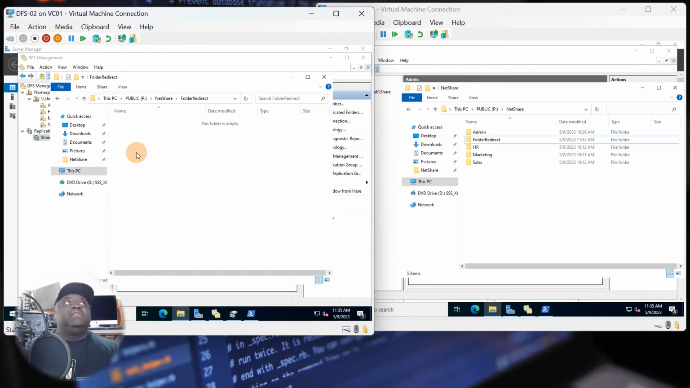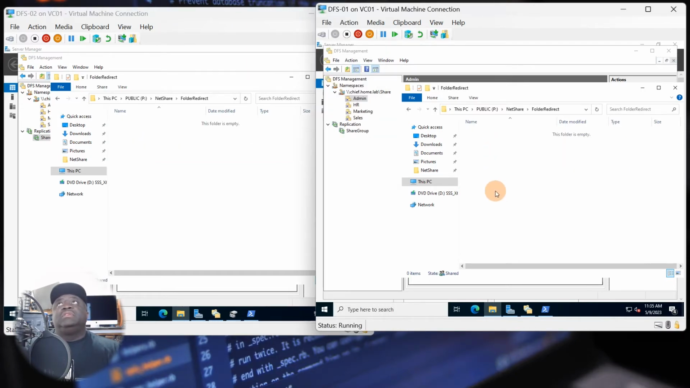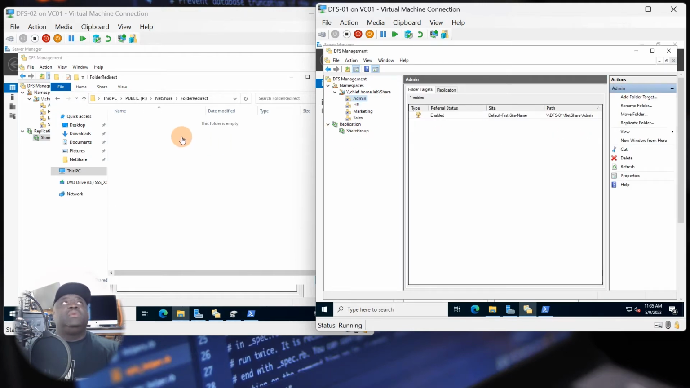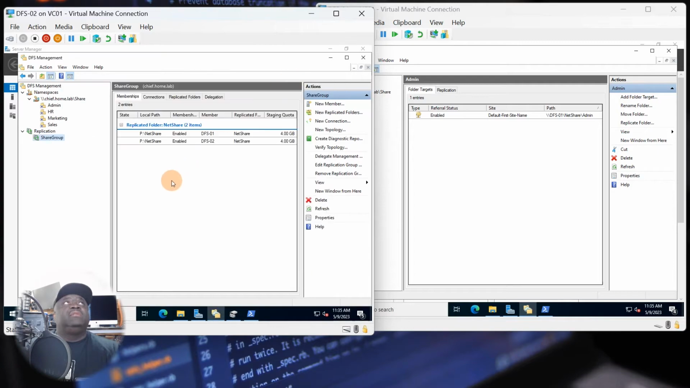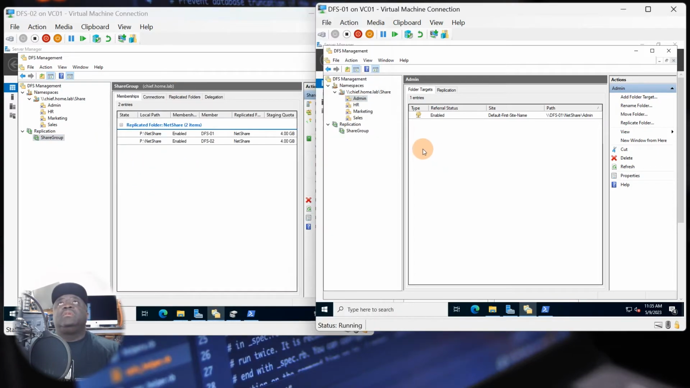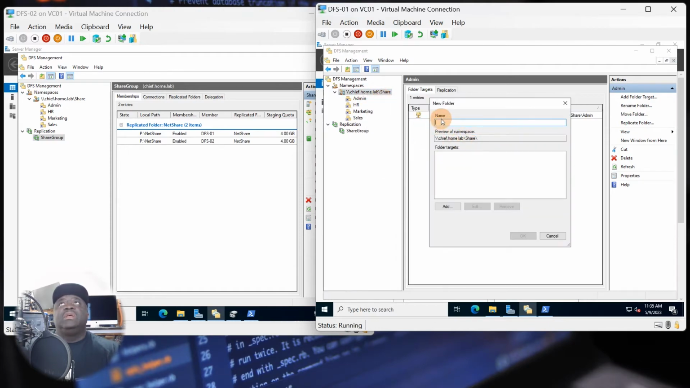I'm going to keep this folder open though, because I want to do this in real time. So once we set this up and we log in, we want to test to see how the information comes over. Now what we need to do, since we're working on DFS, I need to go ahead and add this new folder to my namespace.